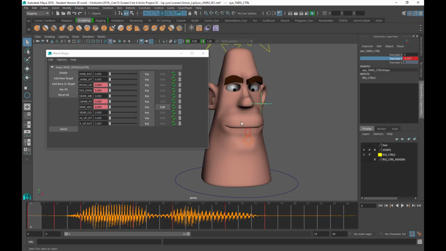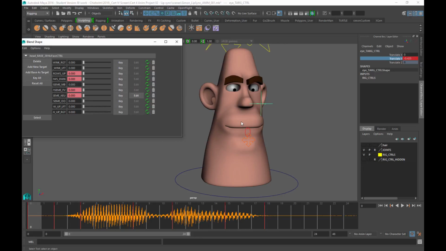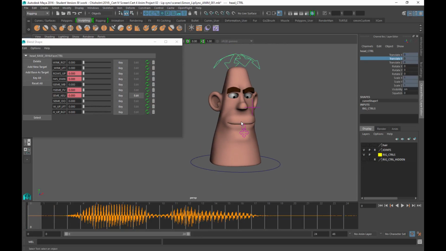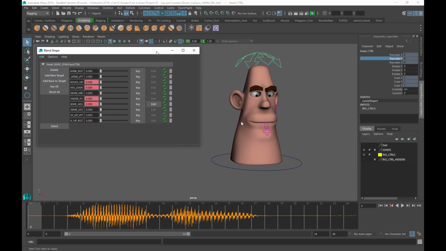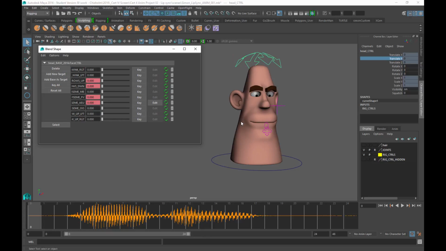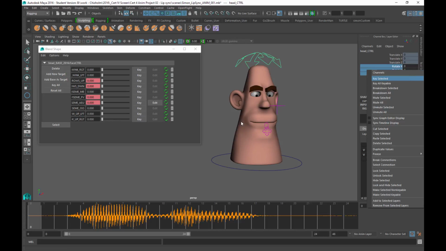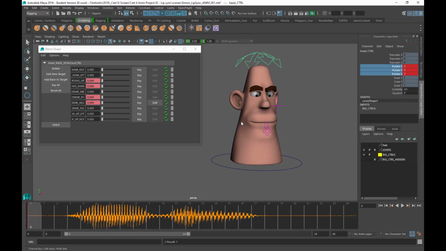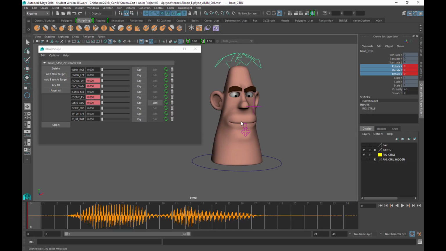Okay. Then what we do is go back in and we now start to animate the head a little bit. So if I grab my main head control, I can now move his head a little bit. So I'm going to start off by keyframing the rotations here. Just select them all, right click, key selected. And then what I can do is go through and actually work out the head position.